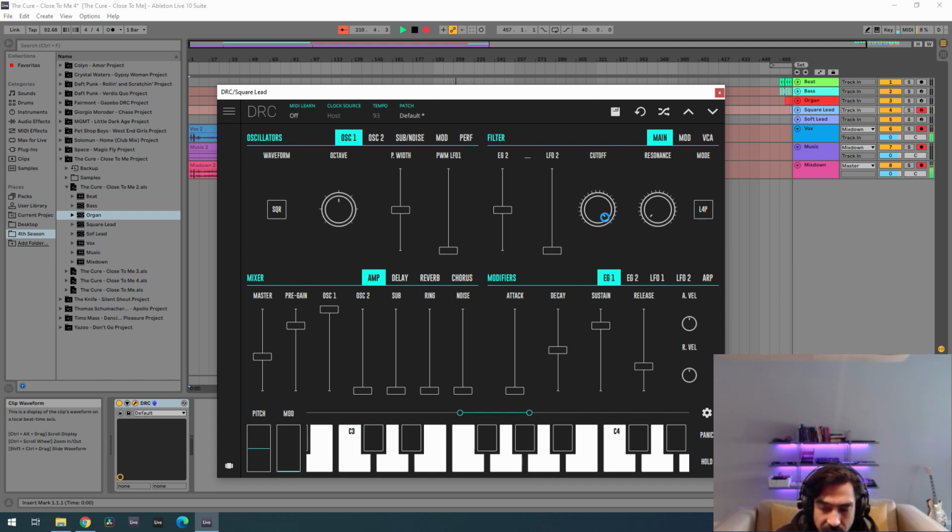Drop the cutoff to 426. Okay, and now for the first envelope generator, 0.291 on the decay. Sustain at 462. Release at 279. And envelope generator 2, we got 0 to 30, 400, and 100. Okay, and we got our sound.